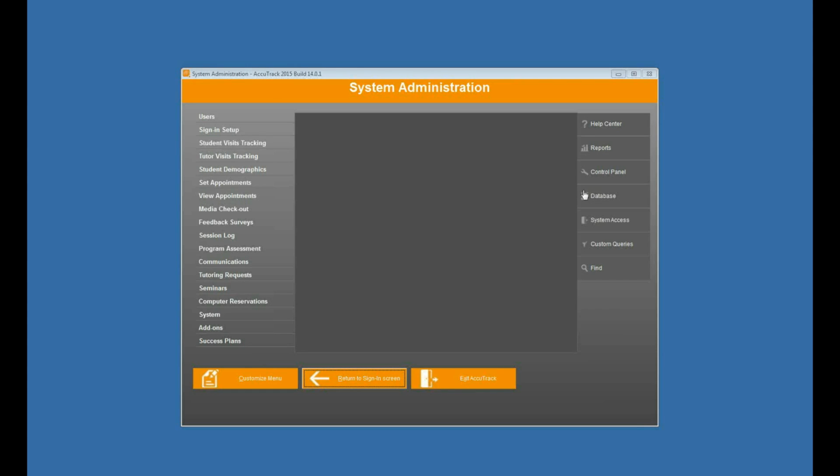Let's take a look at how media checkouts work in AccuTrack or AccuSQL. Media items in AccuTrack are loaned materials. So if you loan out calculators, DVDs, books, CDs, MP3 players, anything you loan out to students in your center can be tracked via media checkouts.